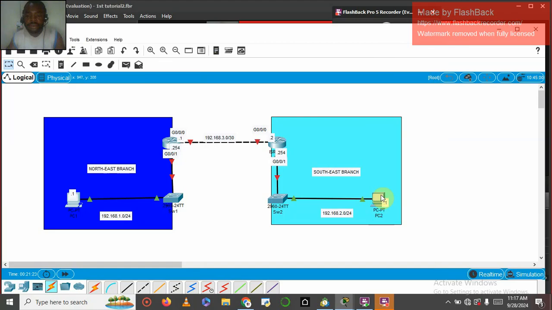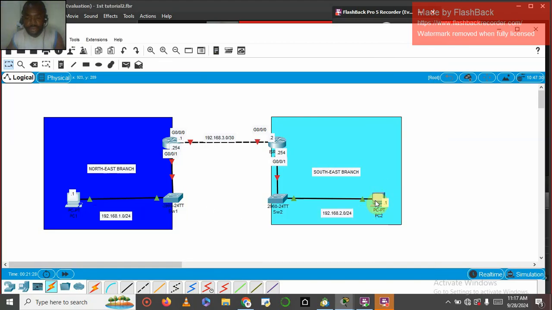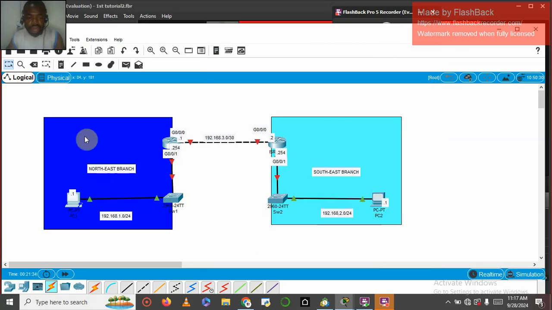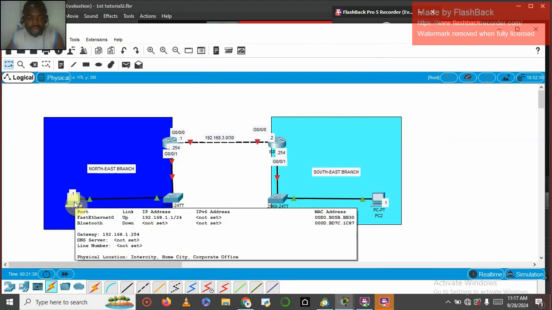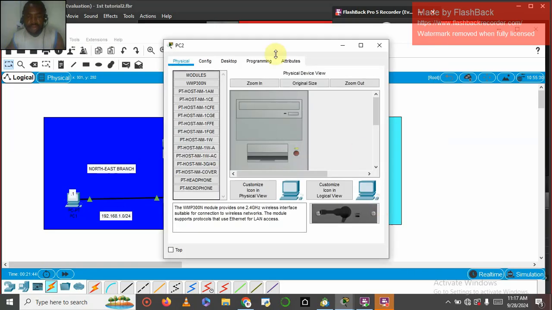Minimize. If you are hovering above PC2, you will notice that it has no IP address yet. This one we've set the IP address. When you hover above it, you can see that the IP address is set. So let's go back to this.